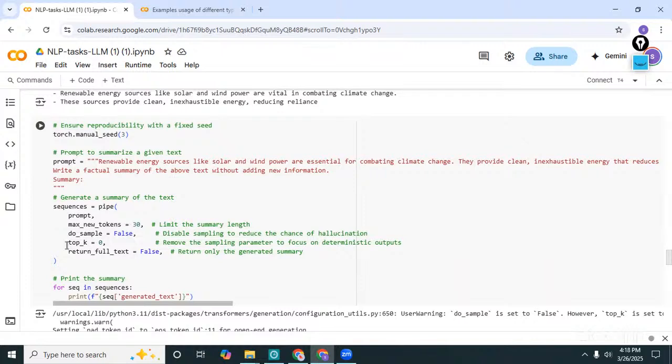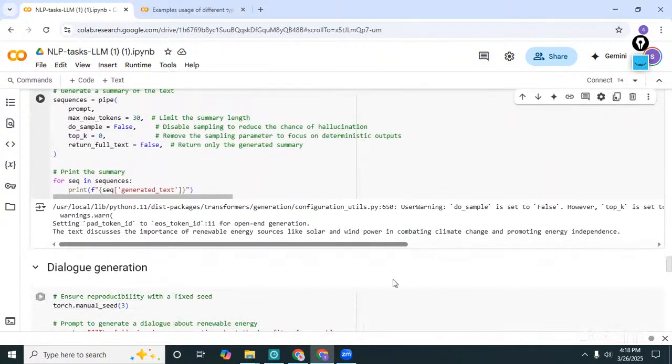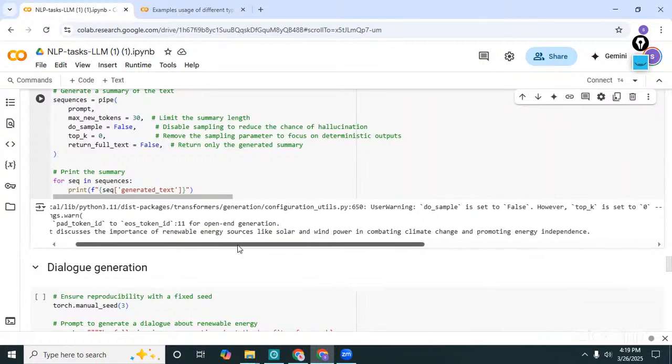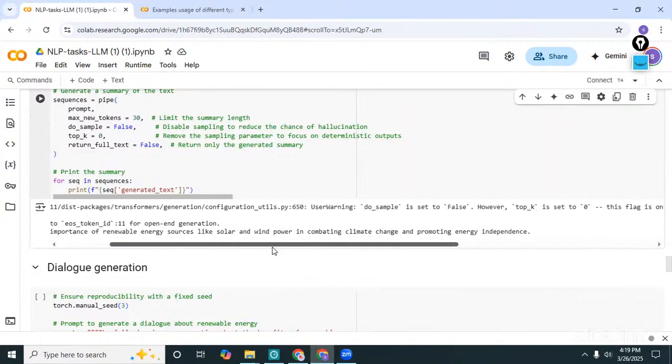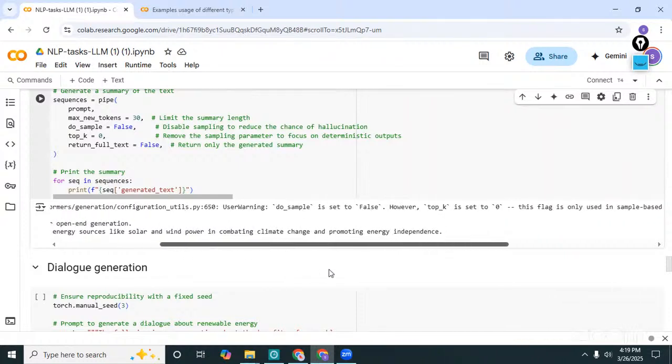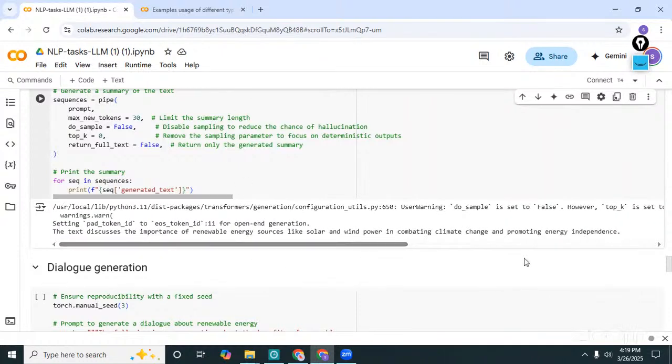Very important thing to understand is we are setting the top_k parameter to 0 here. And this is going to magically change my output. It basically removes the sampling parameter to focus on deterministic outputs. Let's see. So the summary goes like this. A maximum of 30 tokens is what we restricted the summary length to. So the output says the text discusses the importance of renewable energy sources like solar and wind power in combating climate change and promoting energy independence. So this is the summary of the above text.